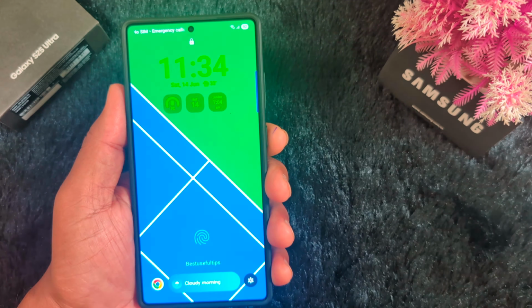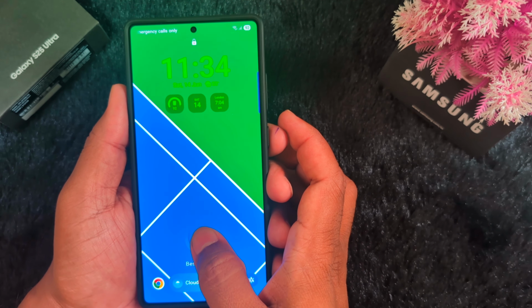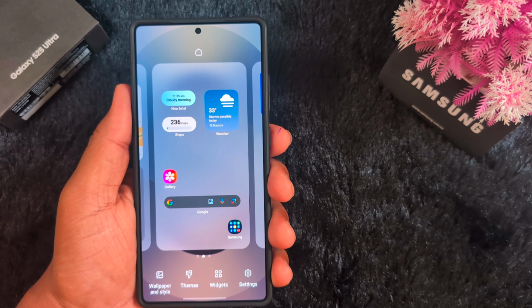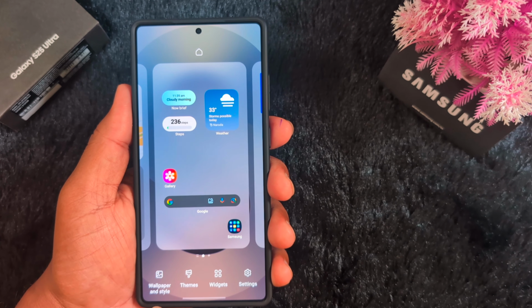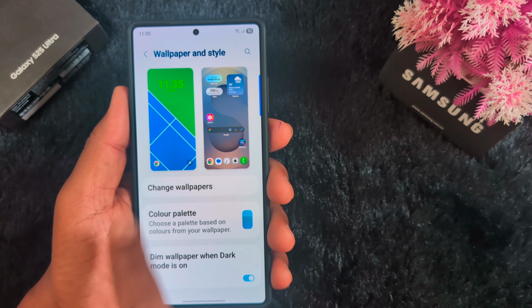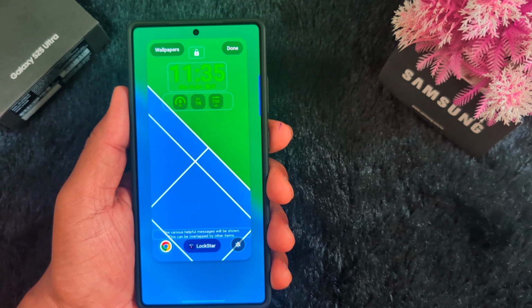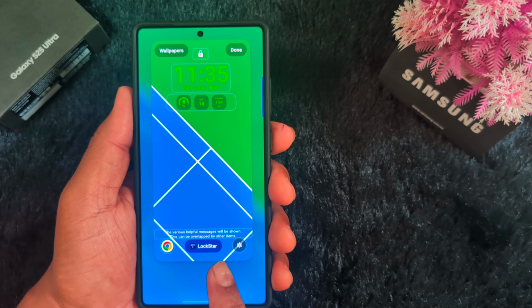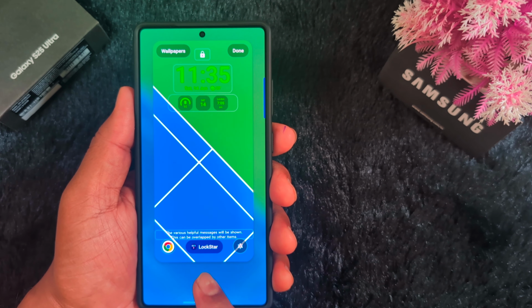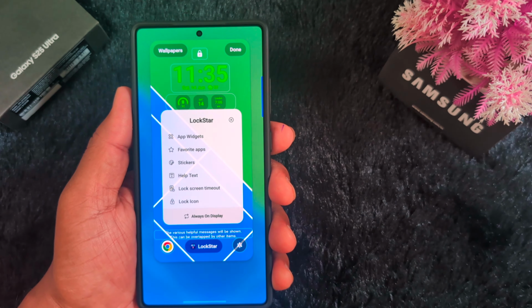Now this is my lock screen. Now we apply the depth effect. So tap and hold the blank space on the home screen. Tap Wallpaper and style at the bottom left corner. Tap on the lock screen wallpaper. Now here you can find the Lockstar application. This option is only available after you install this module in your Good Lock application. So make sure to install this. Now tap on Lockstar.